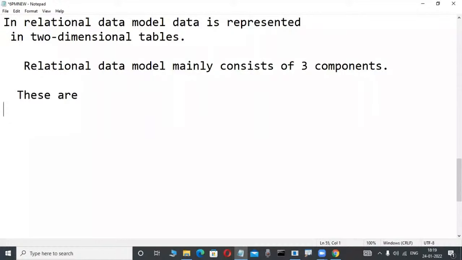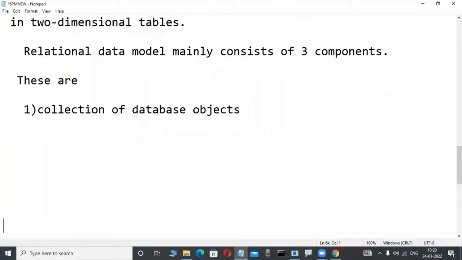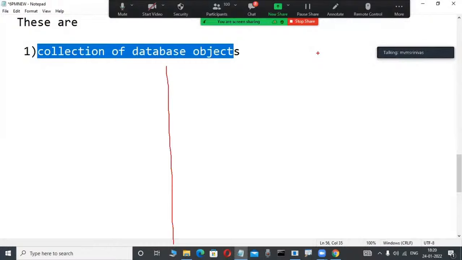What is the first one? Simply a collection of database objects. In these types of software, Oracle, SQL Server, DB2, a collection of database objects is available. What is this? That is what we learn daily. Actually, slowly observe here: the relational data model mainly consists of three components. What is the first one? Collection of database objects. Collection of database objects is dead easy. Even if you are a first-time newcomer, you can understand.